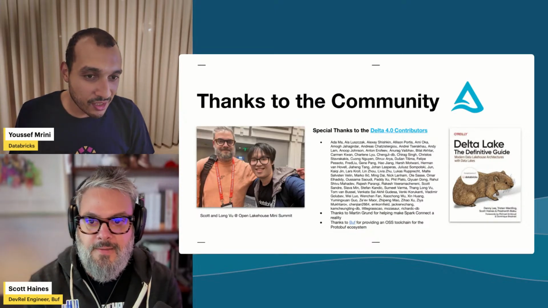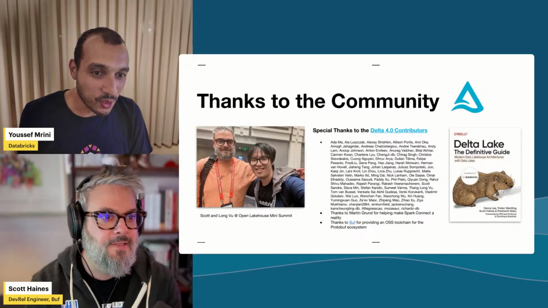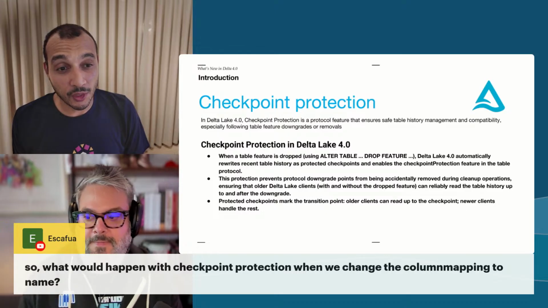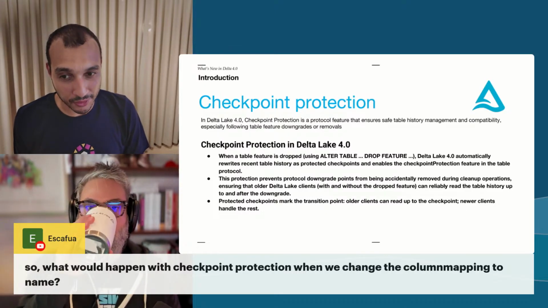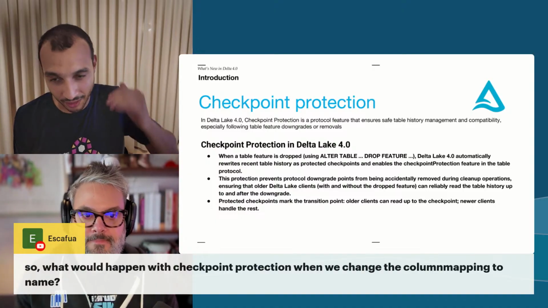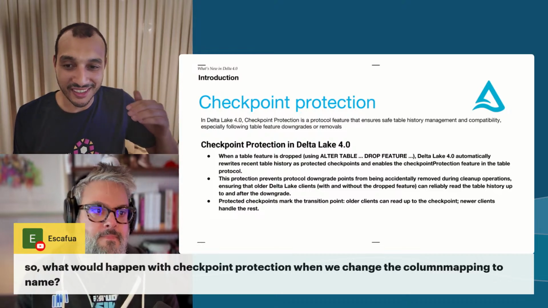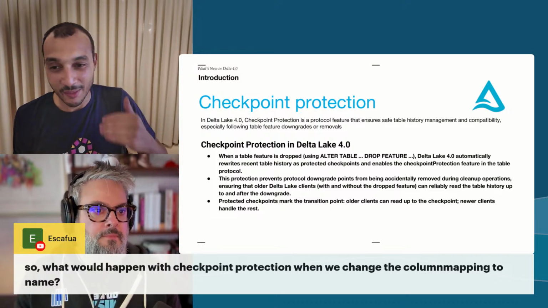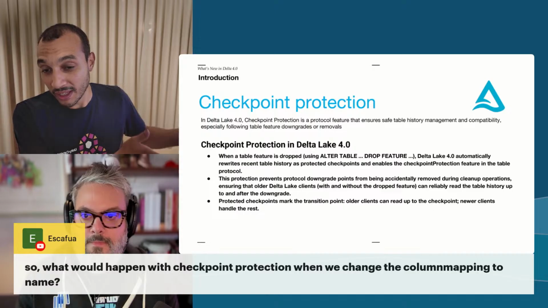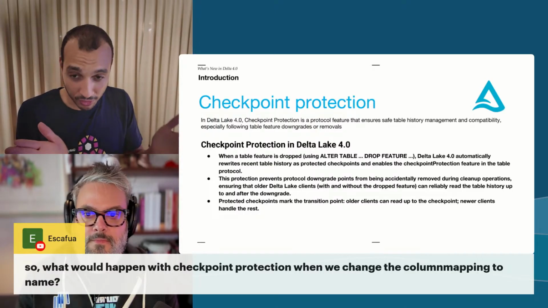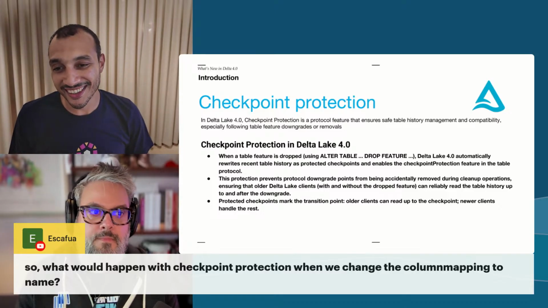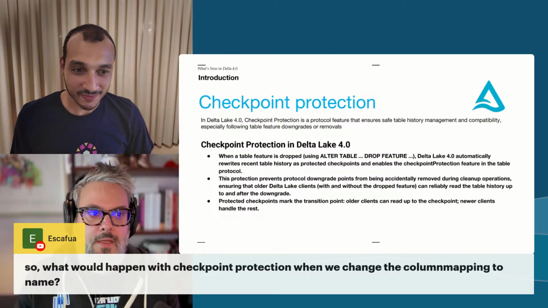So yeah, and just to answer, I think someone asked a question: what would happen with checkpoint protection when we change column mapping? Yeah, so you cannot drop all the features. You have the list of the features that you can drop using the trunk history, but it cannot be done for all the features. And I got your point, because if you drop your column mapping, then the name of the table, the name of the column will be a problem, because you cannot have these special characters. That's why you cannot drop all the features using the truncate feature.